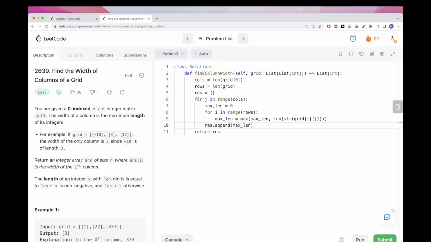Now in terms of time complexity, that's O of C times R, so C being the number of columns and R being the number of rows. And then in terms of space, it's O of C because it's just the number of columns.